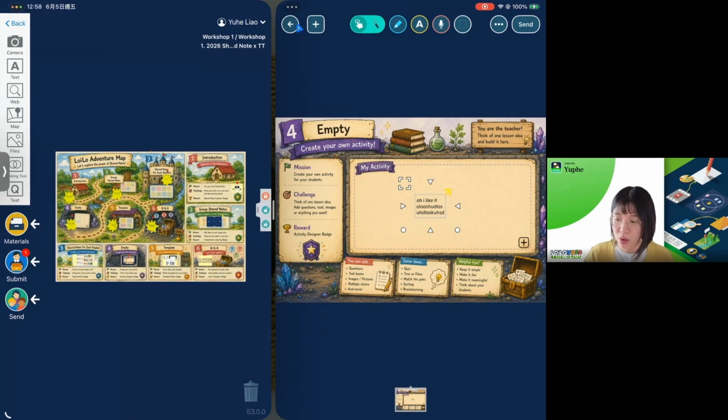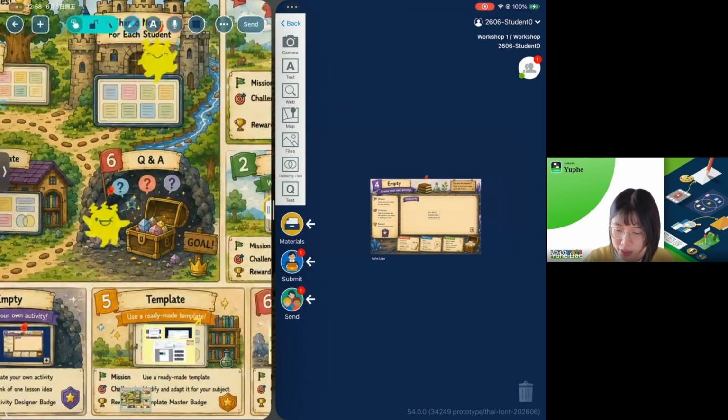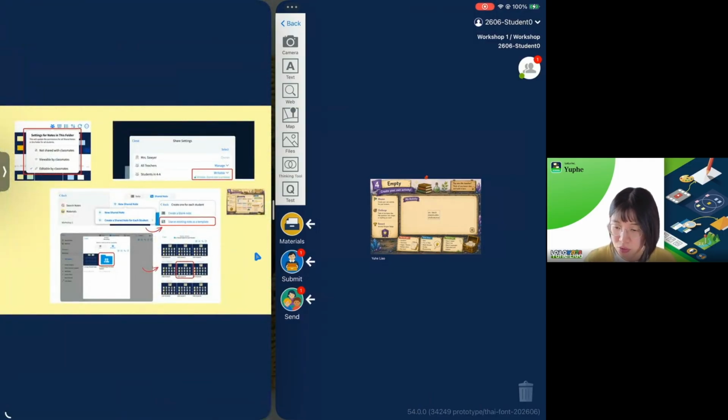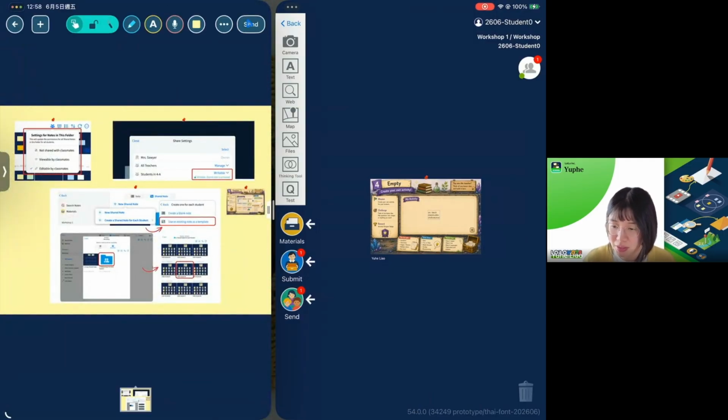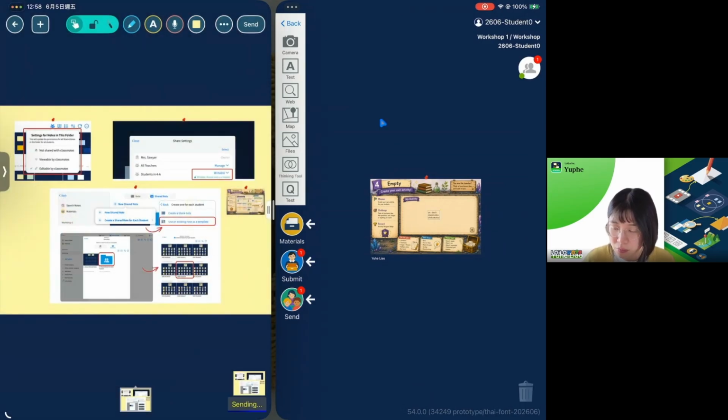Okay, so I hope you like these activities. So we're going to quickly explain the template features. I'm going to send this to you as well. Yes, I put my template in here. Send it to everyone. Send it to all of you.